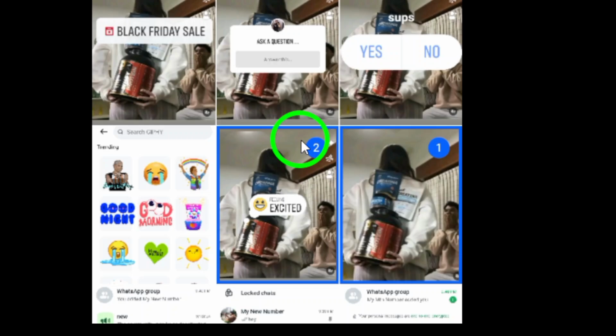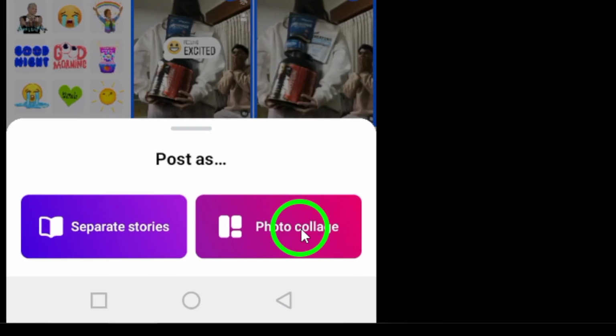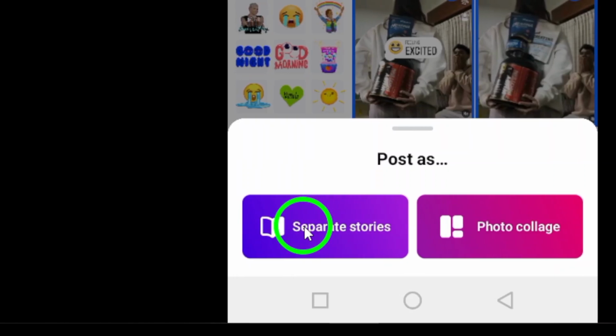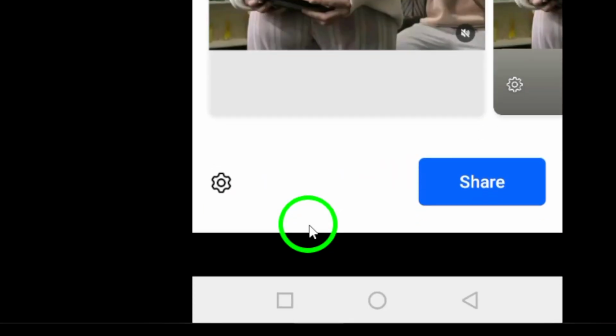Step 4. After selecting the photos you want to use, tap Next at the bottom right of the screen to move to the next step. Step 5. Here's the key part. Tap on Separate Stories. This option lets you upload each photo as a separate story, so each picture will appear individually, keeping your feed fresh and dynamic.